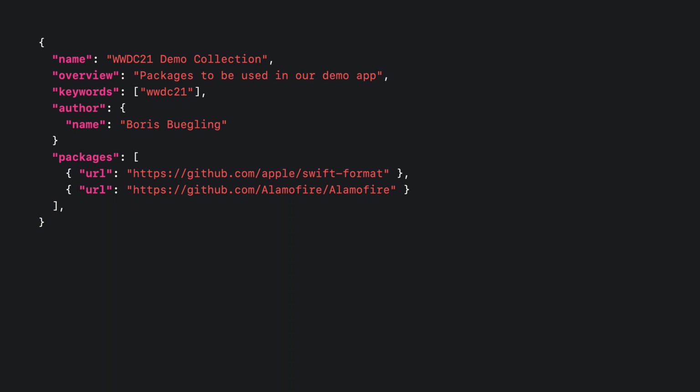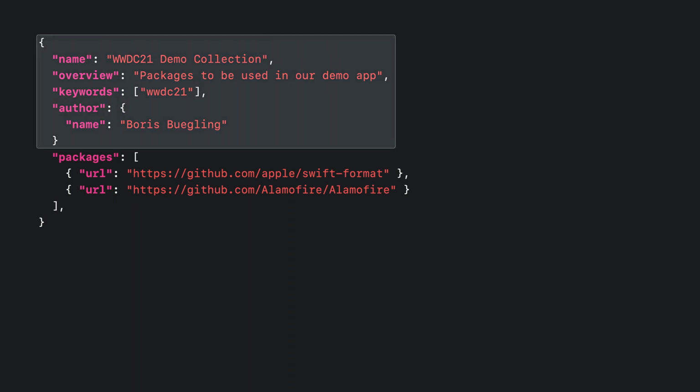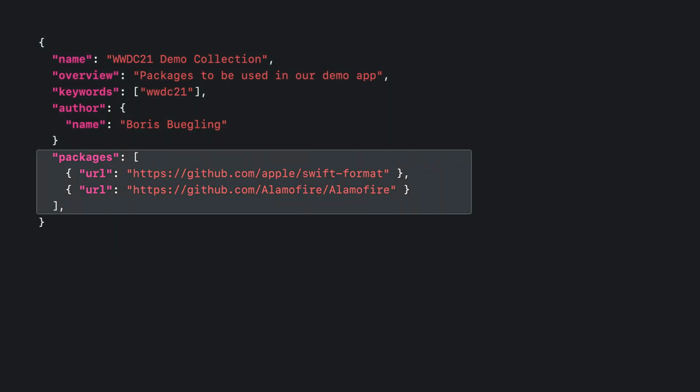This is how the input.json format looks. There's a bit of metadata for the collection as a whole, such as an overview, keywords, and author information. This will be displayed when adding a collection in Xcode. And most importantly, a list of package URLs.